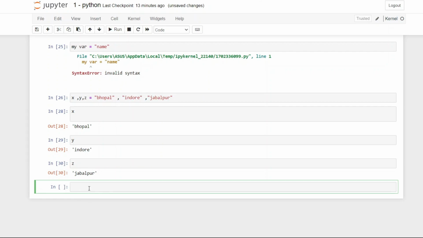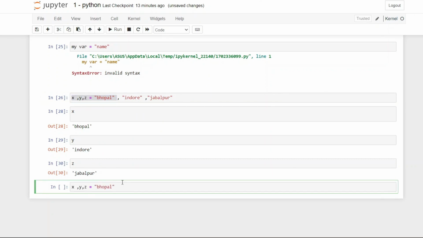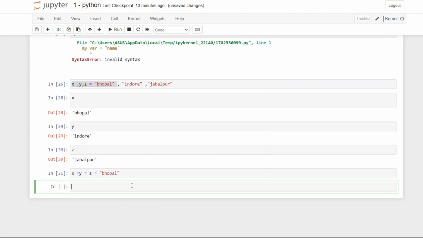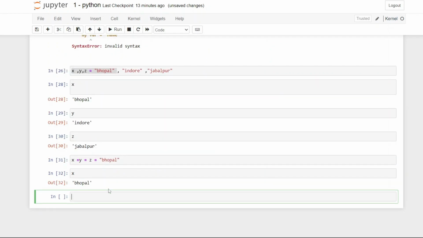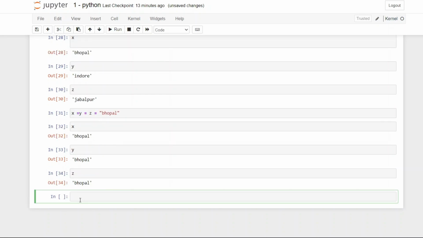After this, we are assigning the same value to different variables in one line. So x equal to y equal to z equal to Bhopal. This is the syntax for this. You can see our variables have stored Bhopal in each and every variable: x equal to Bhopal, y equal to Bhopal, and z equal to Bhopal.